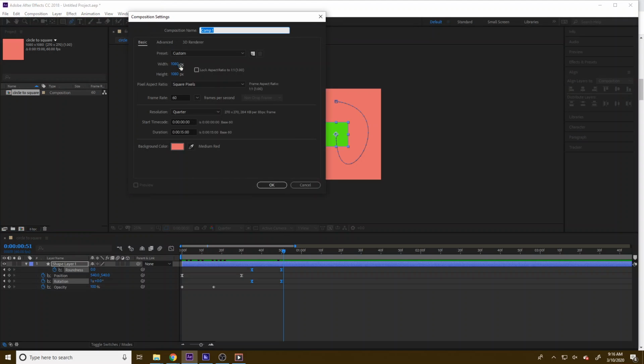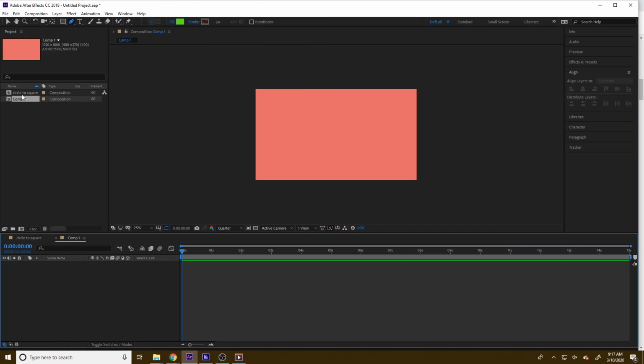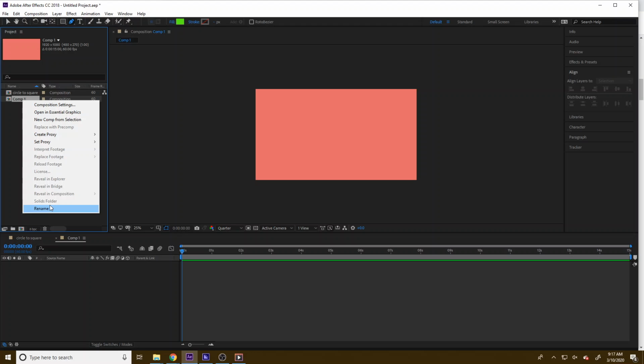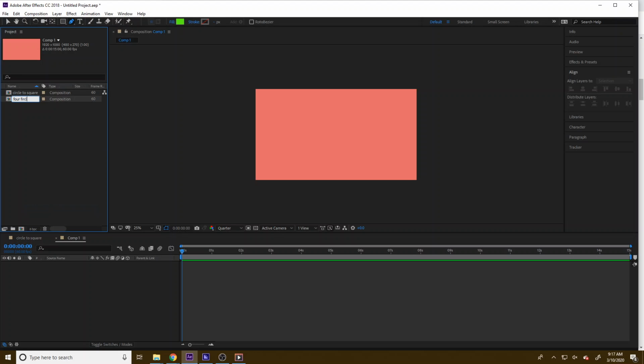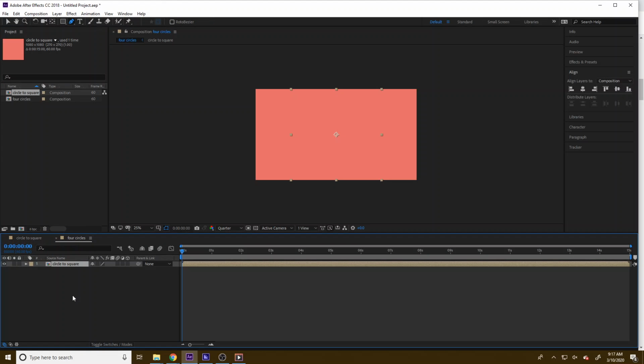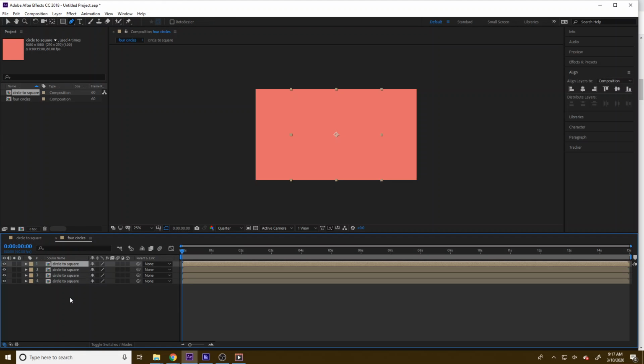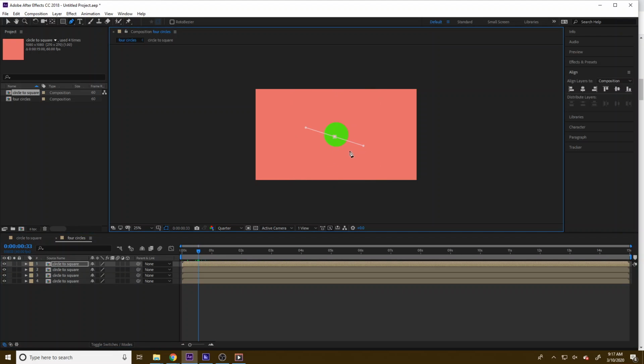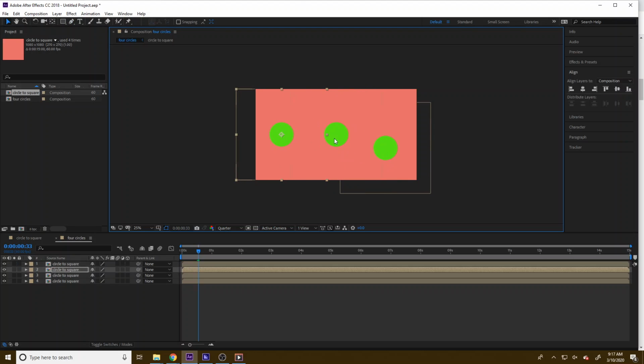All right, let's make a new composition. Composition, New Composition. And this time we'll make it 1920 by 1080, 60 frames a second, by 15 seconds long. And we'll drag in circle to square. We can rename this, call this circle. And we'll just Control D this a couple times so we have 4 of these different things. If I move this around a little bit, I can see I've got 4 different circles.